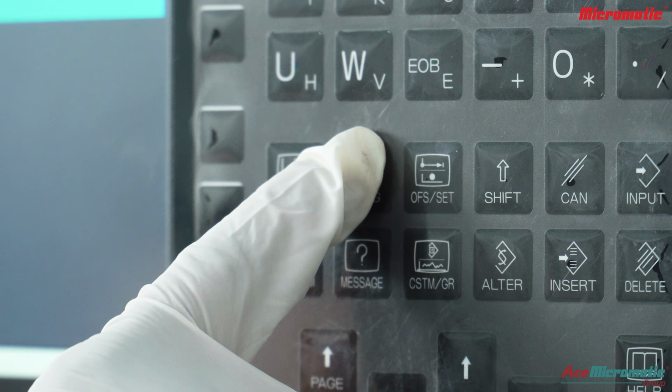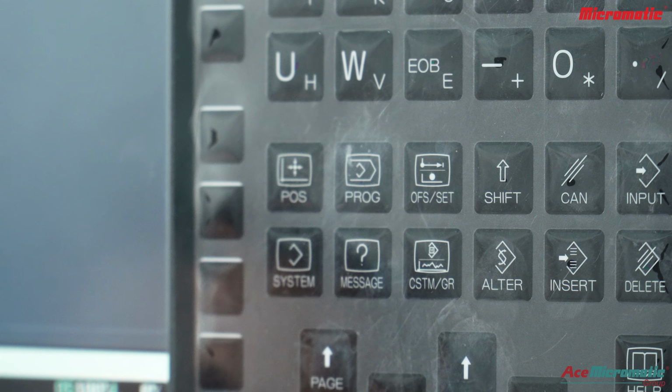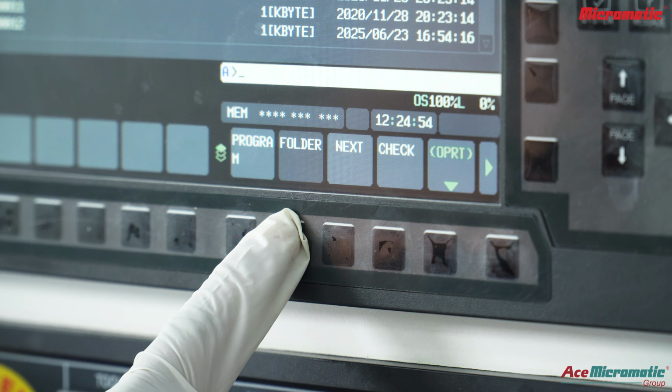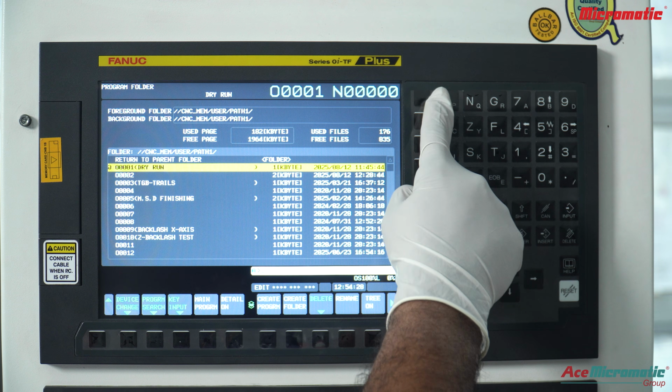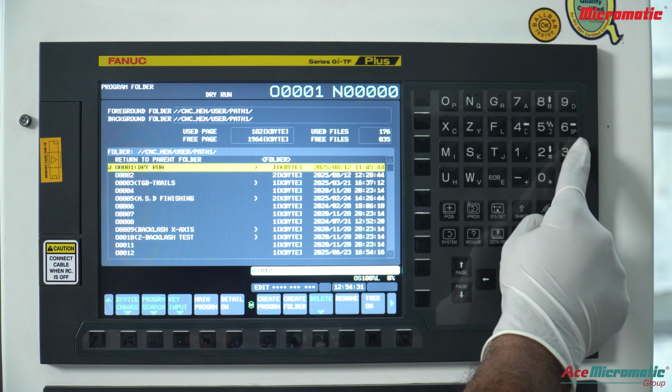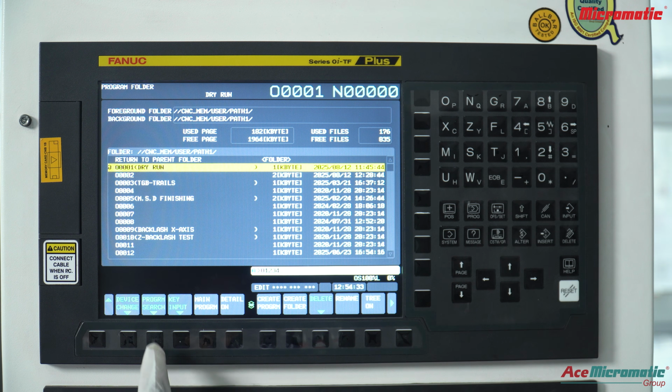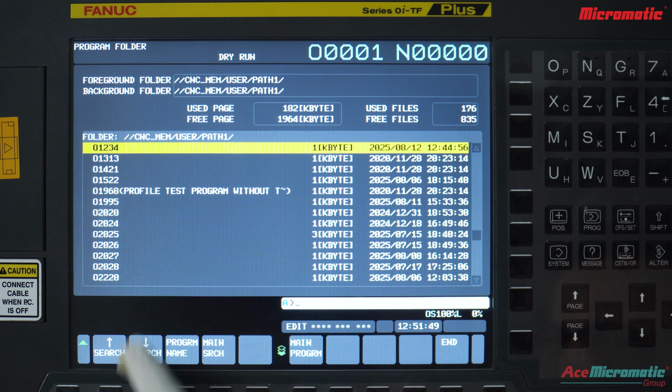Press the program button to open the program menu. Then press the folder soft key. Enter the program number you want to select. 01234. Press the program search soft key. Press main program soft key.